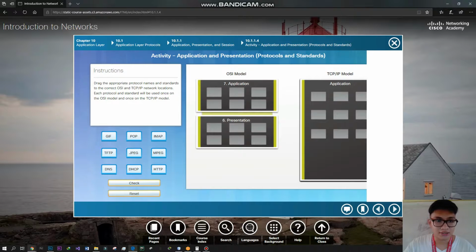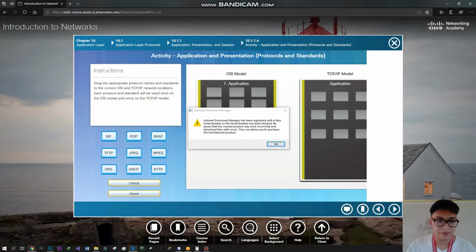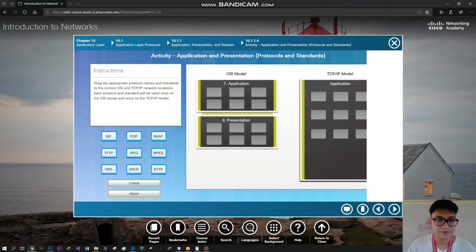Instructions are to drag the appropriate protocols, names, and standards to the correct OSI and TCP/IP network locations. Each protocol and standard will be used once on the OSI model and once on the TCP/IP model. So for the OSI model, we have application and presentation, while in the TCP/IP model, we have the application layer.